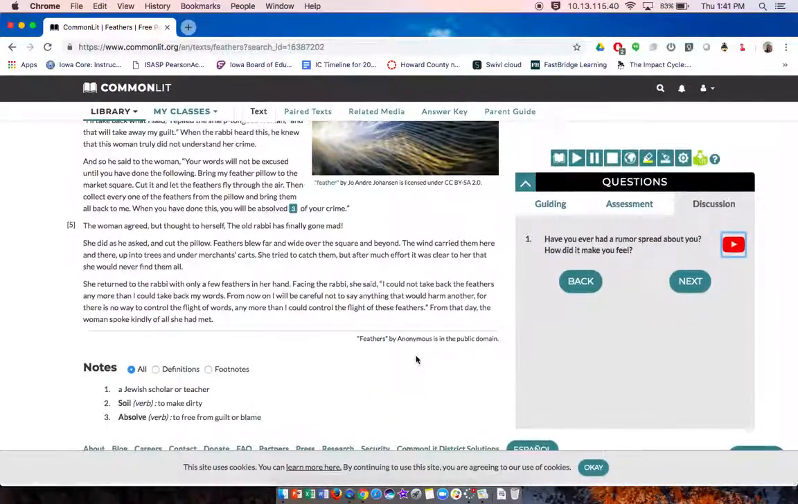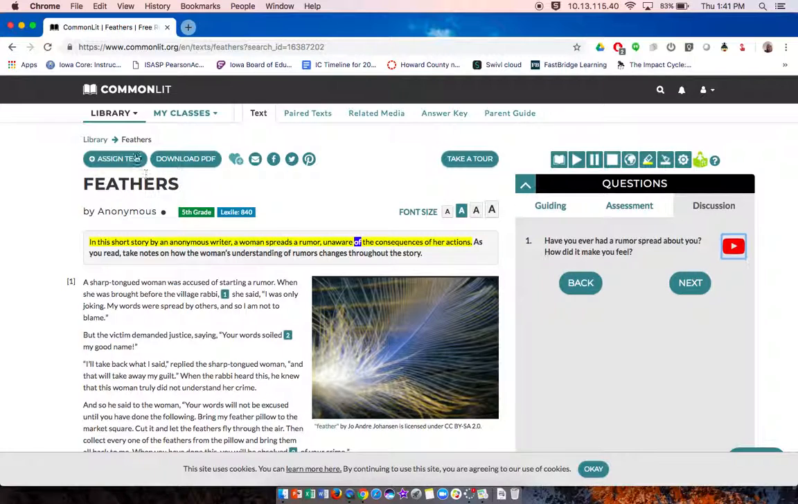So anyways, I hope this is helpful. Yeah, you can download PDFs. You can assign it to kiddos. And there's just a lot of great options that you can do with your kids.